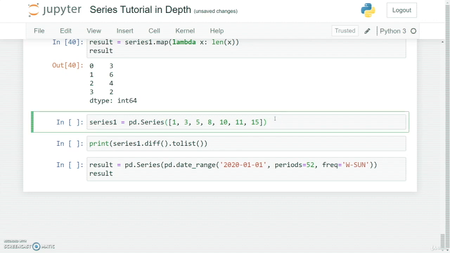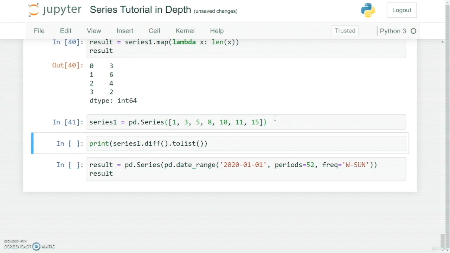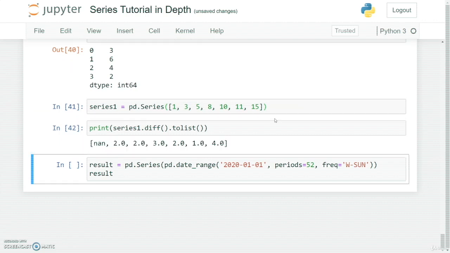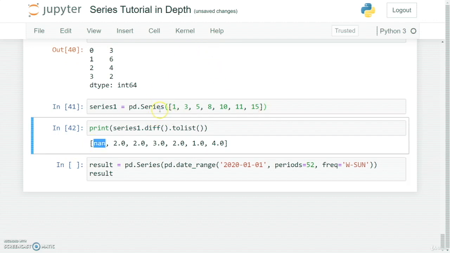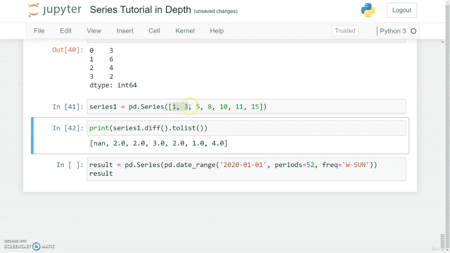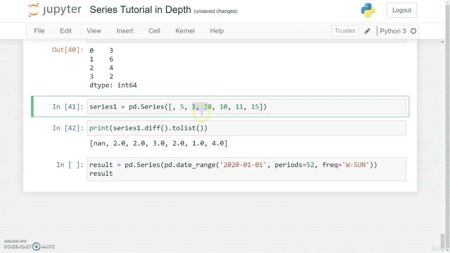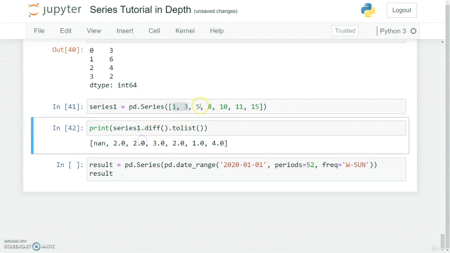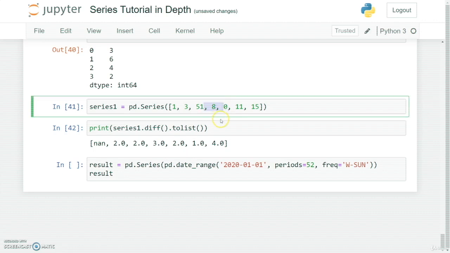Now we are again generating a series, and I convert it back into a list, but with a difference. The difference for the first is NaN, then the difference between the first two is 2. The difference between the next two is also 2. The difference between these two is 3, you can see here. Then again 2, again 1, and finally 4.